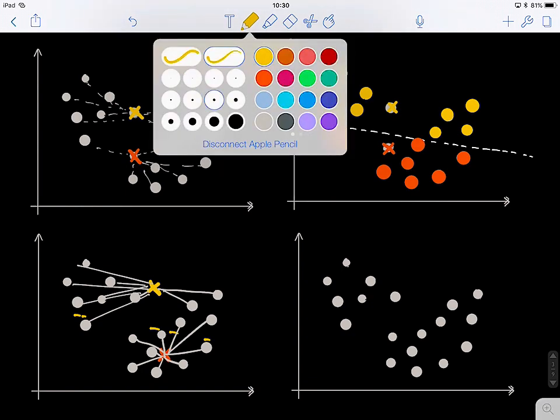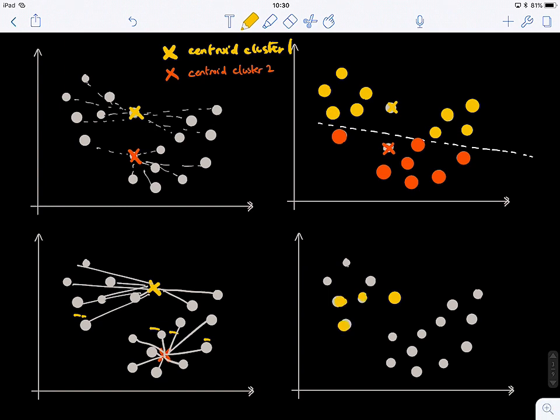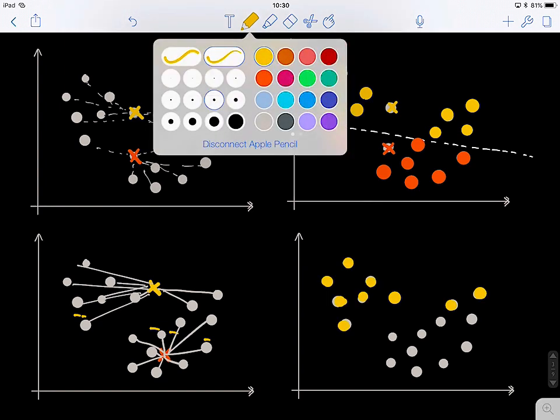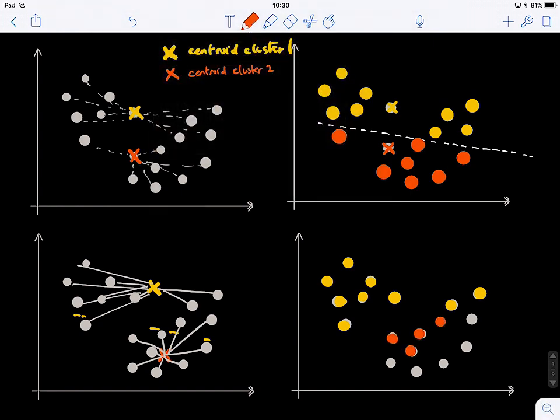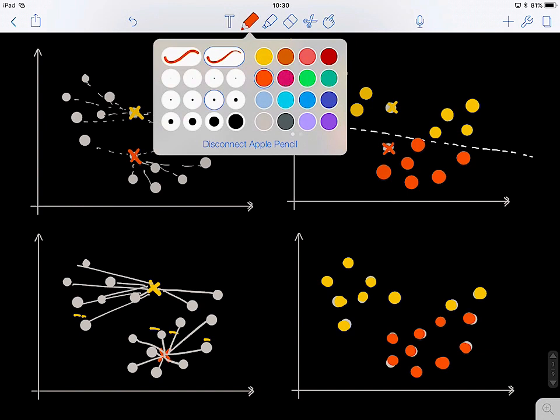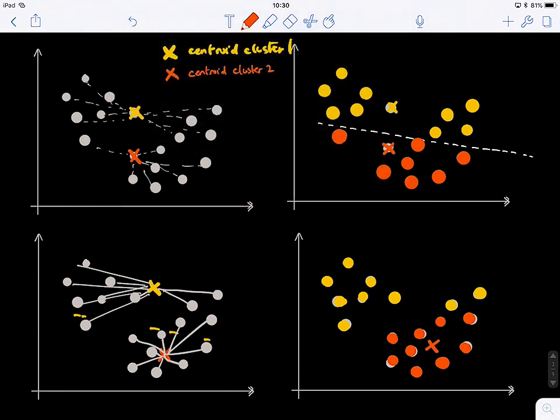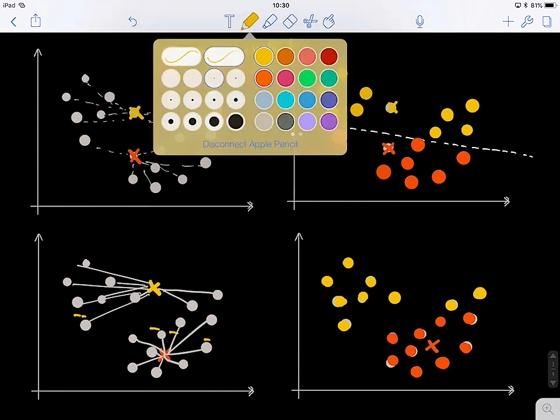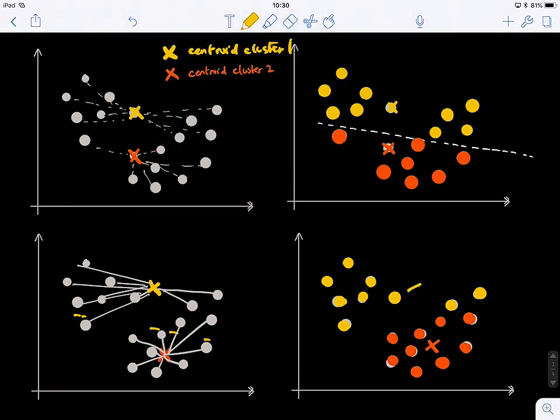So if I get it right, all these guys will be labeled the same. Now you can see slowly we're converging, right? And then the next step, which is almost the final step, we update the centroids again by averaging all orange points. So this is the new center right here, and then the yellow ones. This is the new center right there.